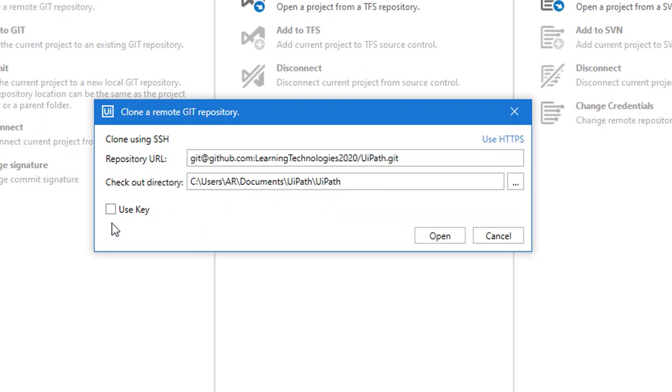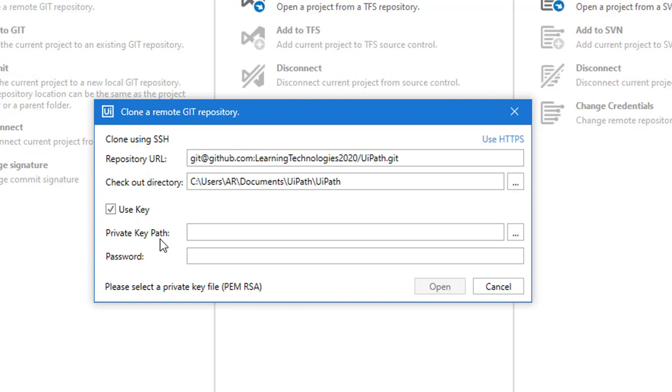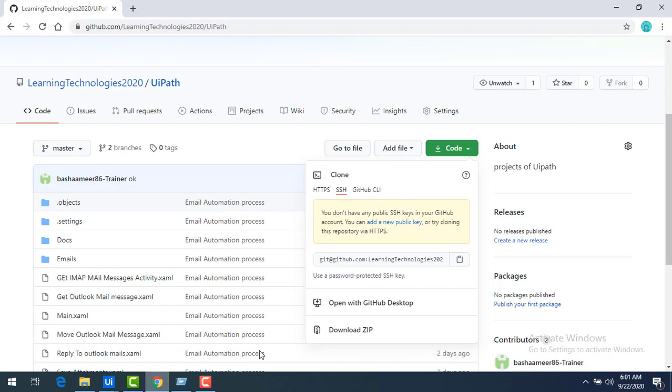Now I'm going to use the key over here. You can see the private key path. Over here you need to provide the key as well as the password. But right now I don't have the key path, because I'm going to use an account which is personal, so I don't have any SSH keys.